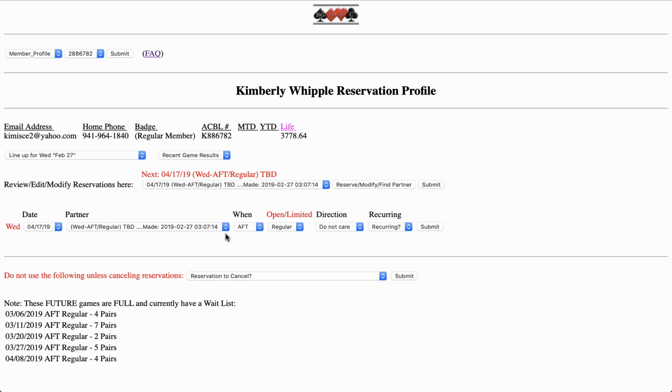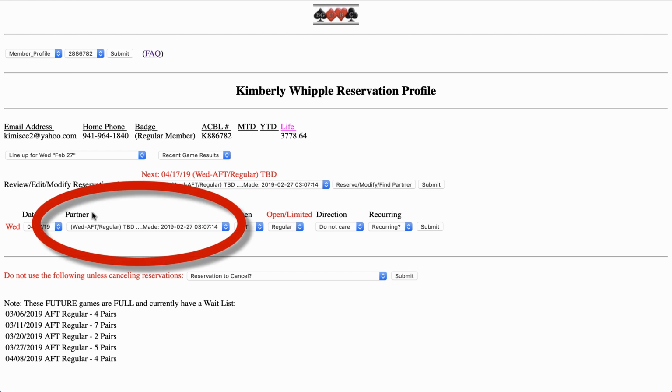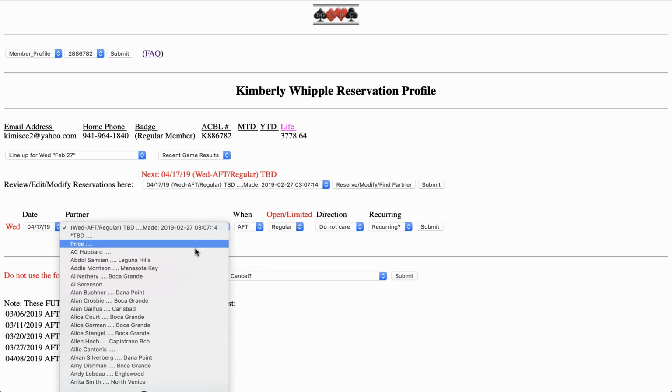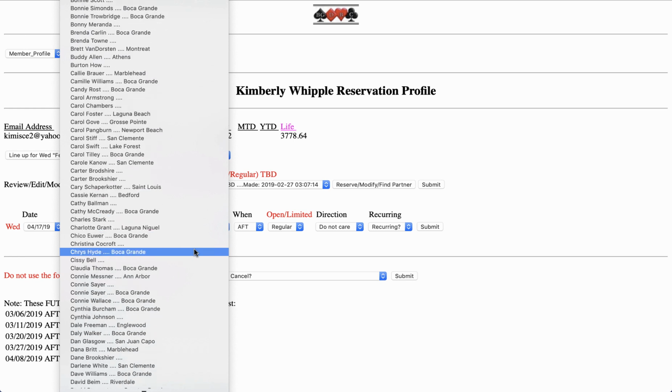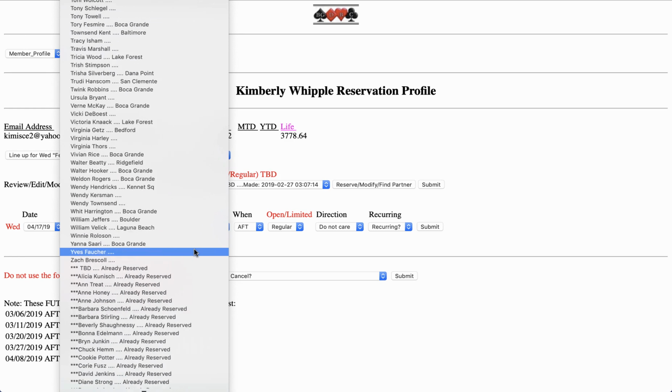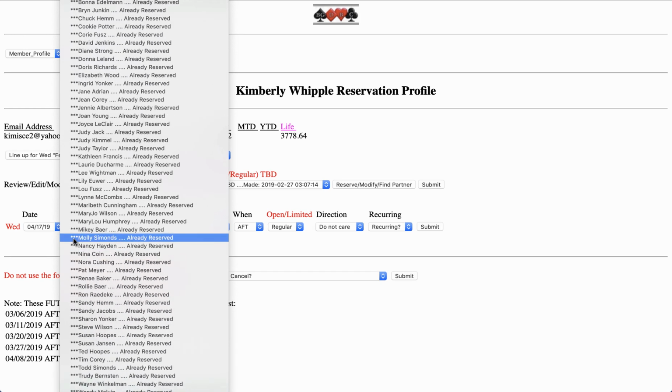Now what do I do? Well, now I click on this partner section right here. I click on the drop-down menu under the partner tab. And this will show me all the people that are available for that date. Or if I scroll all the way down to the bottom, it will show me who is not available because they will have 3 asterisks in front of their name.